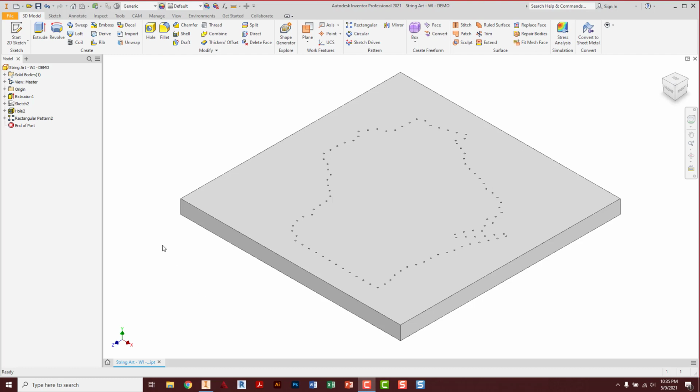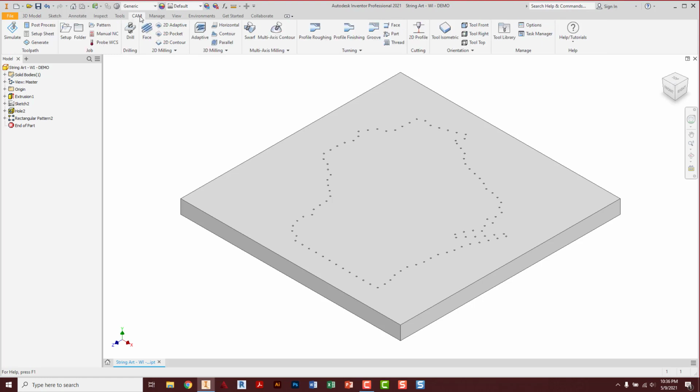So if you're at this stage, you have all the holes you think you need to make your string art project. The next thing to do then is to start working with a machine, so to speak, and virtually simulate the machine doing the work for you. And we do that with the Cam tab up top. So we're going to move to the Cam tab. So go ahead and click on that.